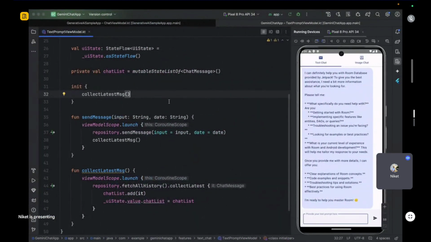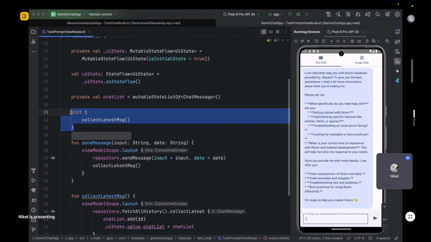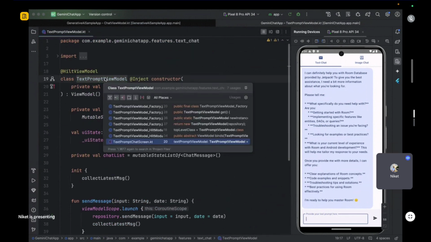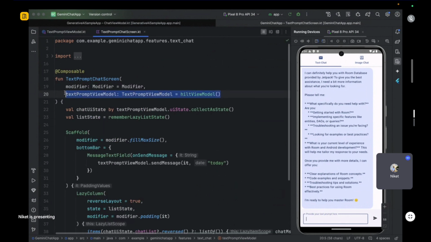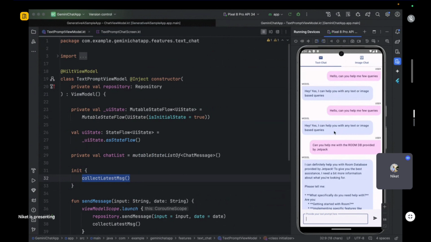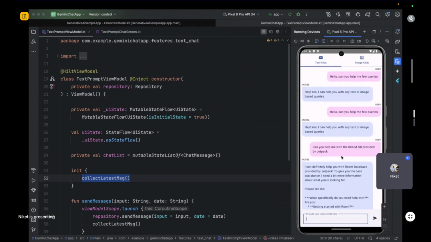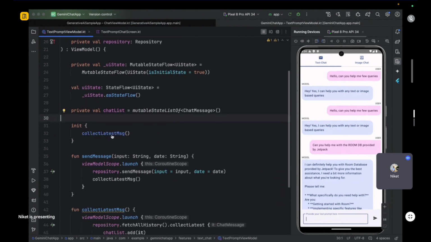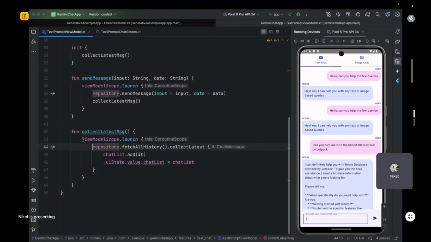So in the init block, whenever this view model object is being created, I'm fetching the history that has been entered by the user. Let's see the implementation. Let's forget about this scope, that launch, that collect latest. Just try to focus on this method calling in the repository. I am calling this fetch all history method.